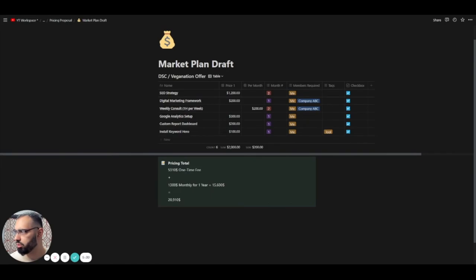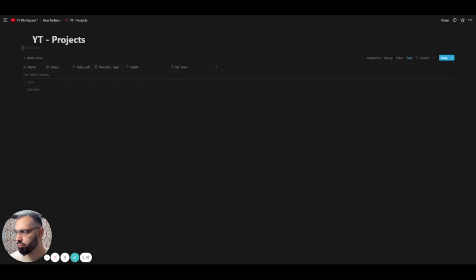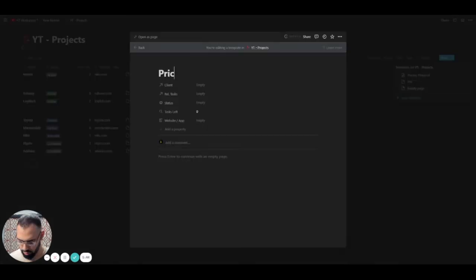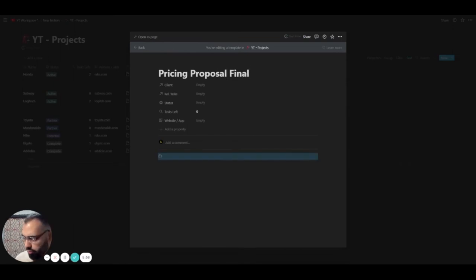Let's go back to the previous workspace. So we were in the projects database. Now I'll show you what the final proposal looks like, but pricing proposal. I don't have a template for this usually, because I just take the draft and I complete it, but I'll give it to you here as the final because you won't know how to do it yourself. So this is the final version.